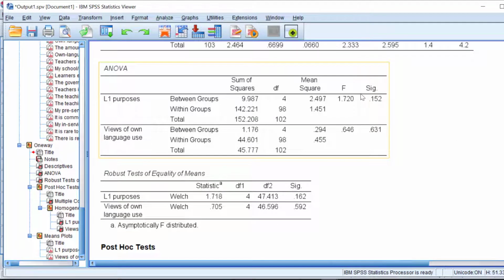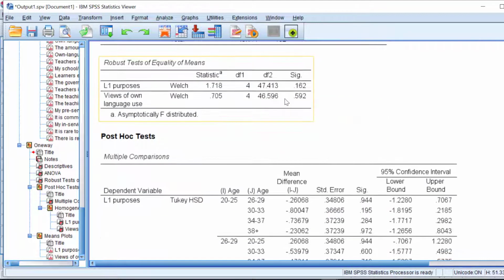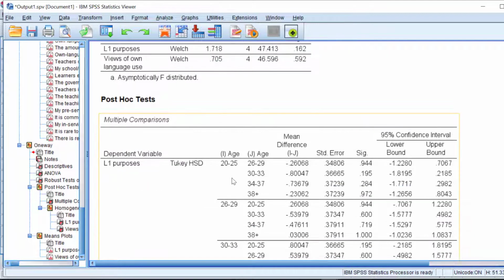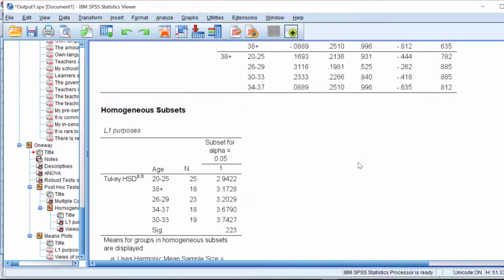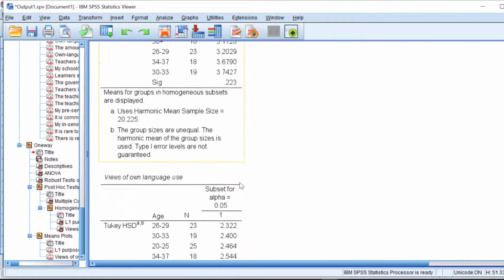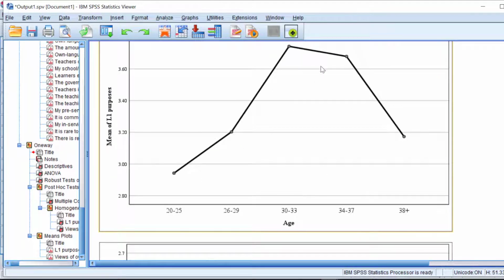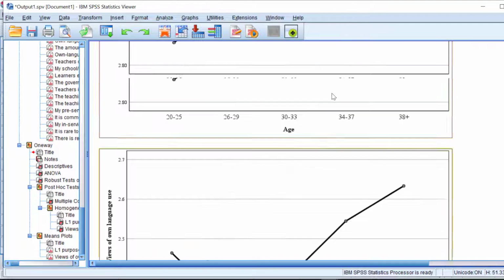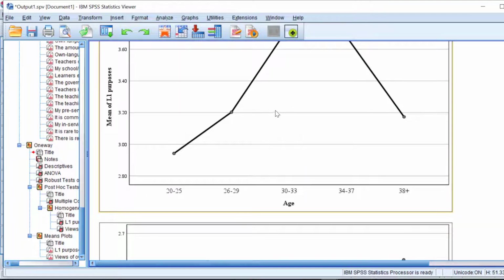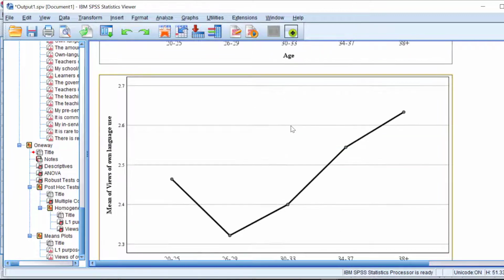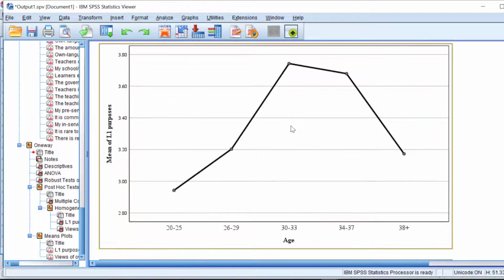And there is no statistically significant difference between these items together in terms of purposes and views. So here we cannot go to post hoc tests because there is no statistically significant difference. We can just go to post hoc tests for the sake of comparison, or even we can look at the means plots to see which age group shows more agreement with purposes or less agreement, as you can see. So the higher the age group, the more respondents agree with L1 use in English classes. So this is like the general interpretation.